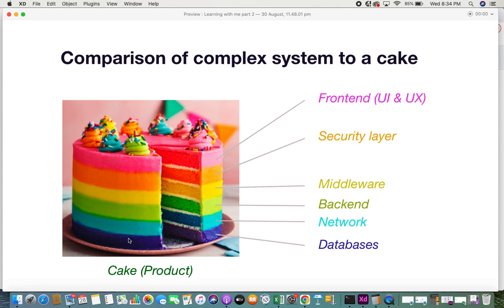Every software application or product consists of different architectural layers. If you see here, you have the front end, security layer, middleware, back end, network, databases. So you have a lot of layers, similar to the cake.